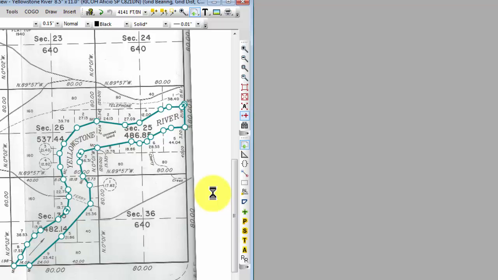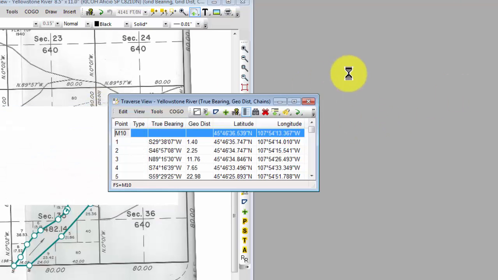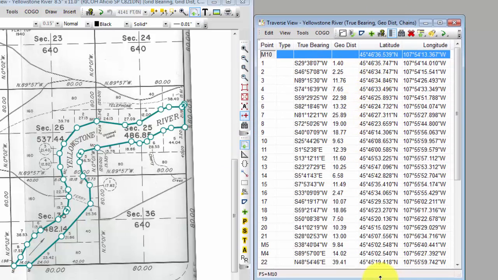So we've got the meander data in here, and if I open that up, take a look at it real quick. It's the Yellowstone River meander, and I really just have a bunch of true bearings, ground distances that define this meander, and we've drawn them in a teal color with circles here.